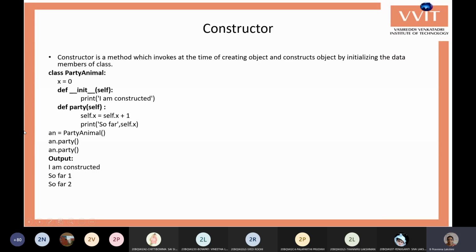A constructor is a method, similar to the normal methods. This is also a method, but this method is invoked and executed at the time of creating the object. That is, whenever you are creating the object for a class, this method is automatically invoked and executed. We need not externally specify the method to execute.